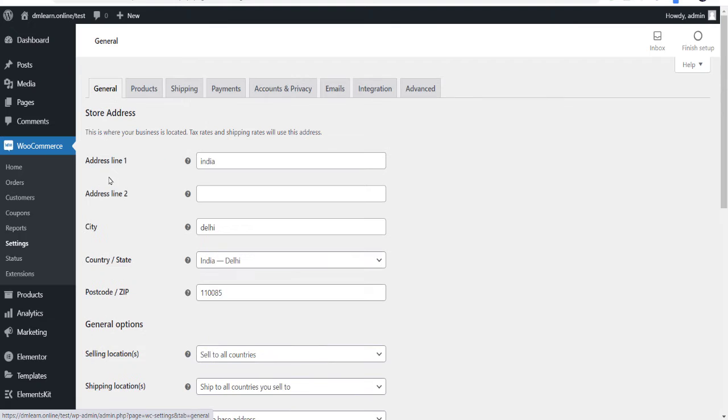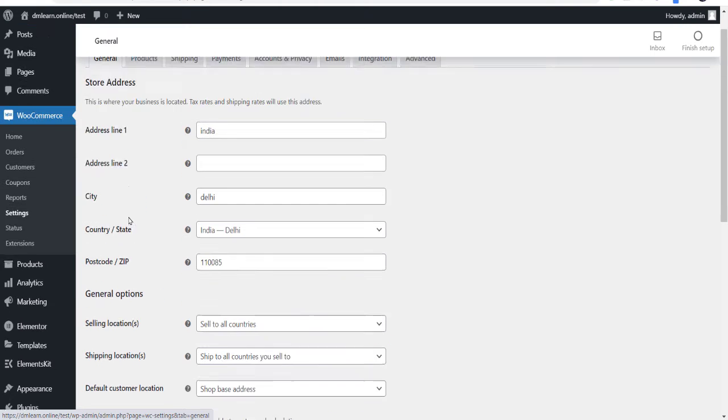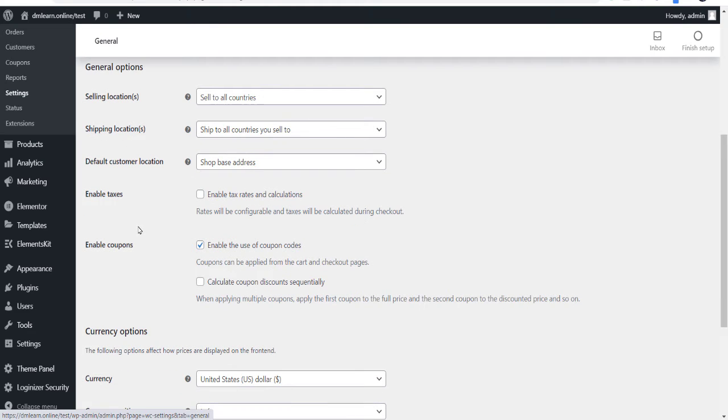In general settings, you enter your store address. Suppose you receive an order, by default this seller address will display to the customer. So you should enter proper information, don't add any wrong information. Once you are done, in India we have GST, so whatever country you are watching this video from, you should know whether you have tax rates or not.